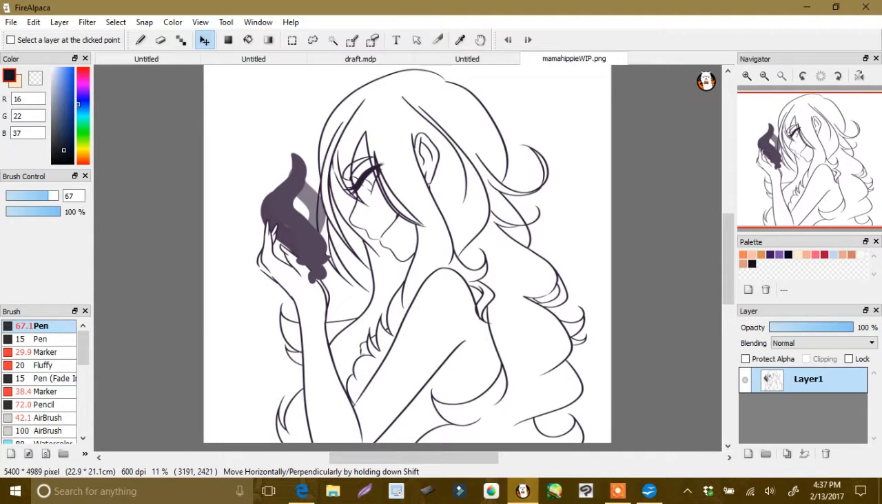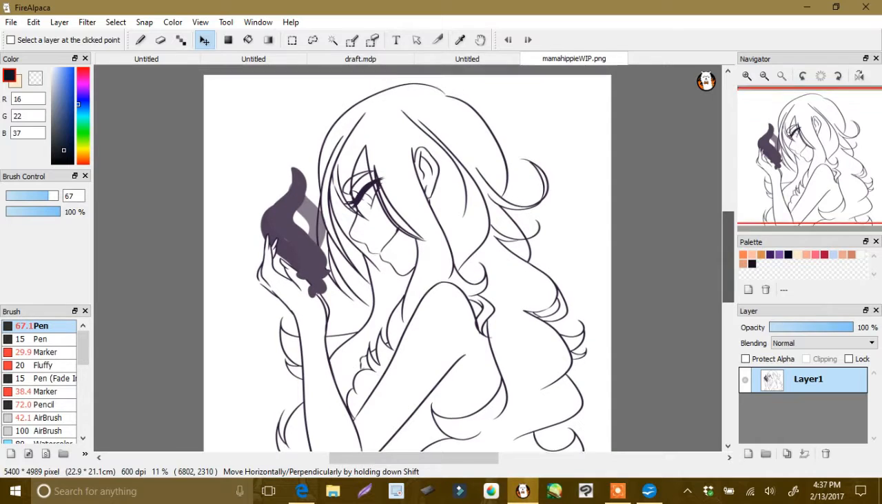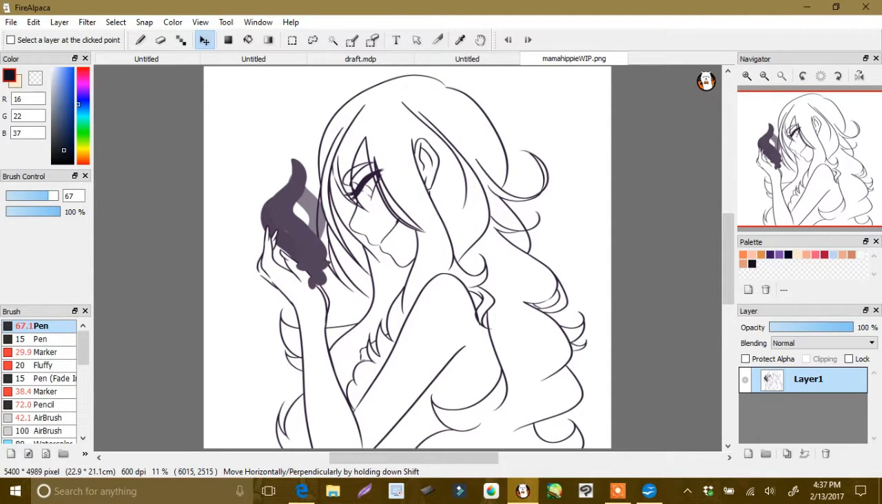So this was obviously just a work in progress. This is not how the character is going to look. I just wanted to draw to stay active and not lose followers, because I lose followers so easily.